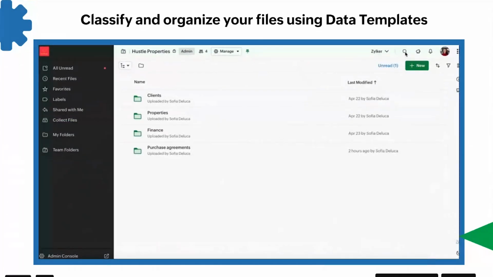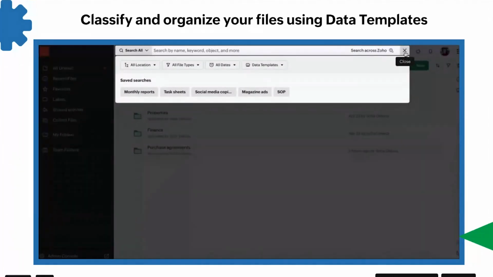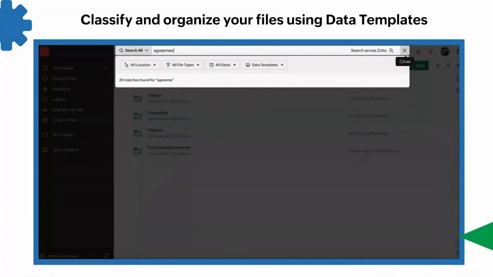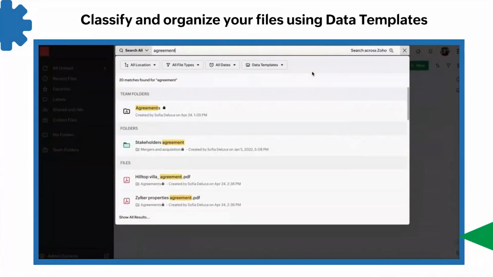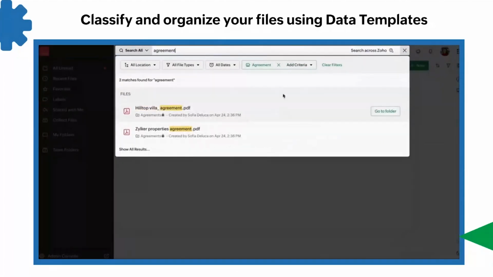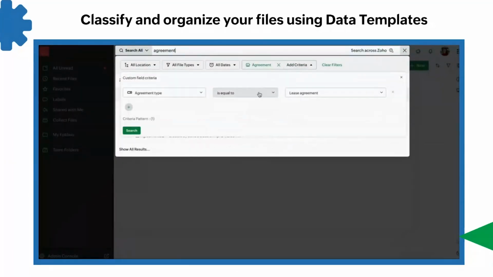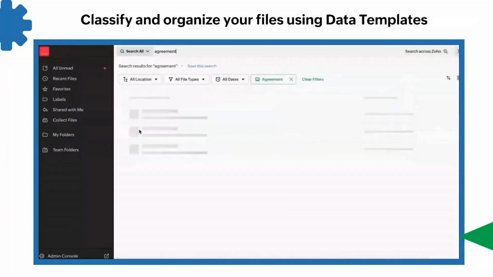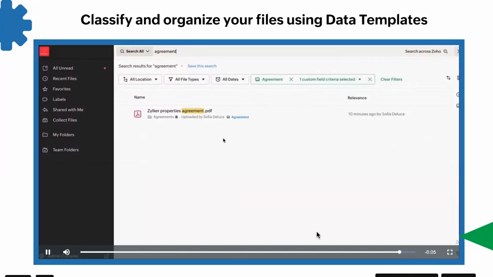The main purpose of data templates is to find the information at the right time. Here is how you can fetch information. To do this, access the search UI and type in your keyword. You can apply a filter using data templates here. I'm choosing my data template as agreement and custom field criteria as the type of agreement available in this particular team.